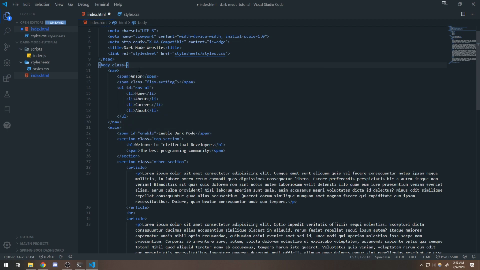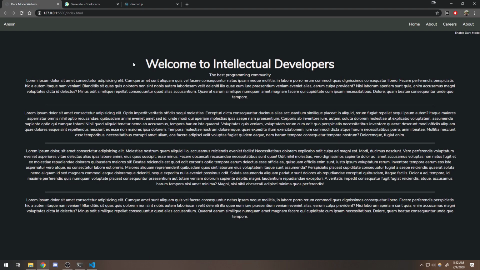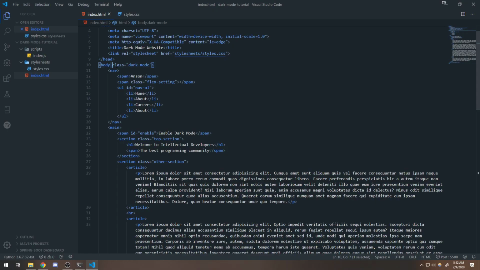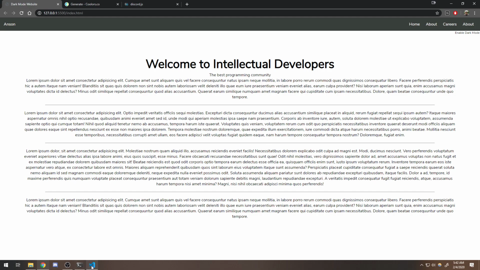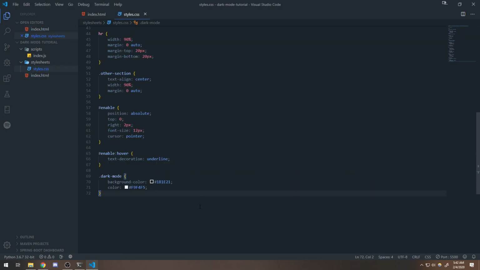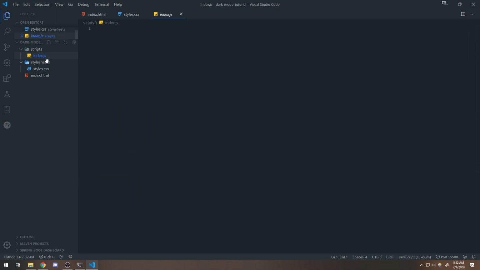Okay, so the JavaScript is going to do something like this. It's going to add the dark mode class to body, and it's going to look like that. And then when we click on enable light mode, it's going to take away that class, and it's going to look like this. Okay, so to do that, we're going to need to do some DOM manipulation. So we need JavaScript for that.